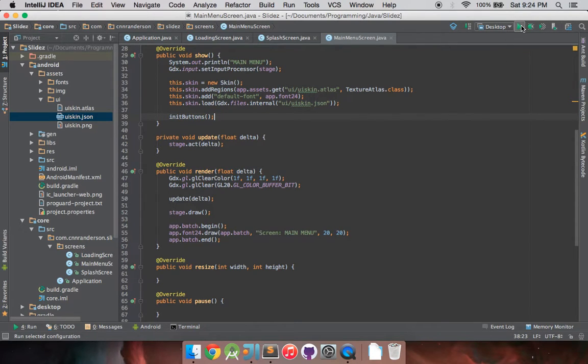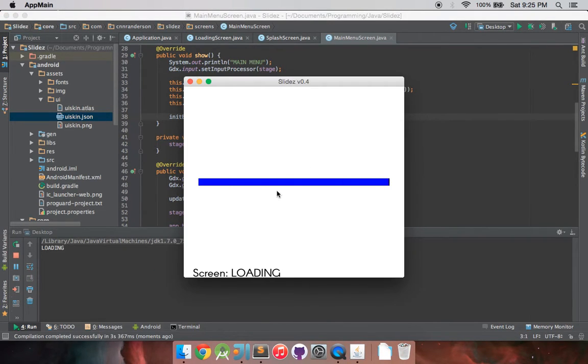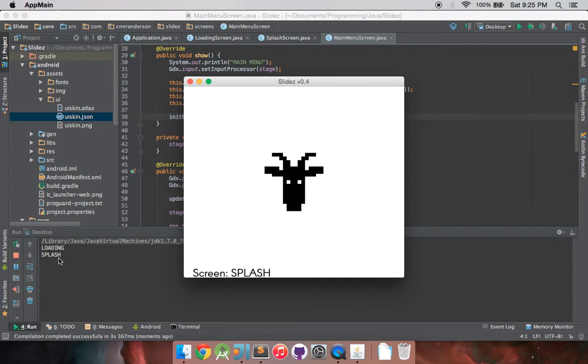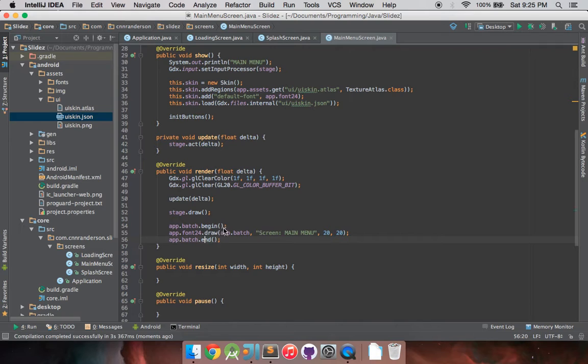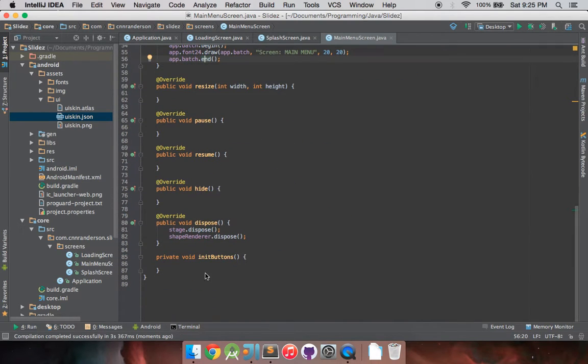So just to run it real quick to make sure everything's running according to plan so far, we should see it load. It should go through the splash screen. You'll notice the triggers are going through here. And then now we're in the main menu screen. So perfect. That's exactly what we're looking for. And now we can move on down to our init buttons.